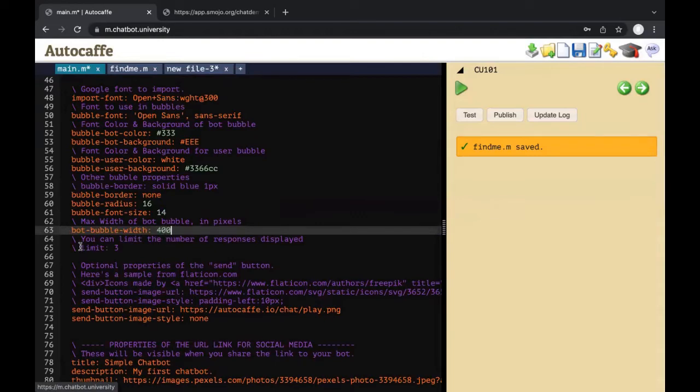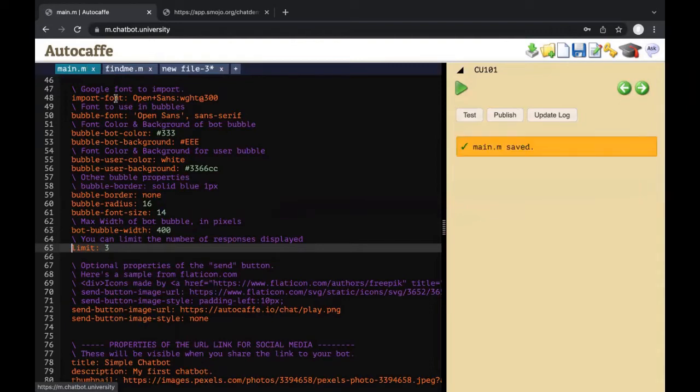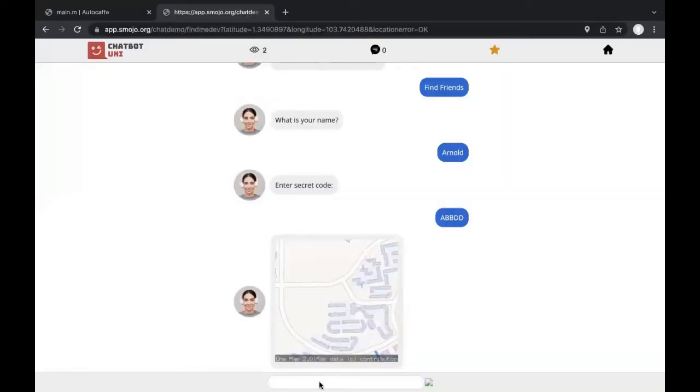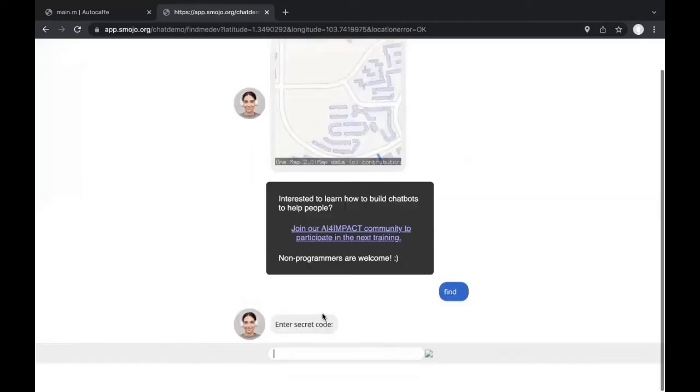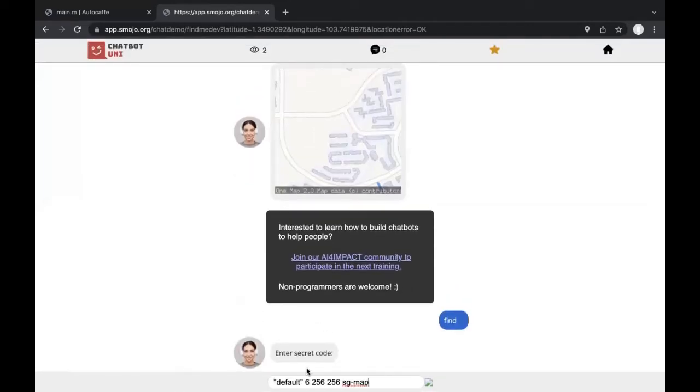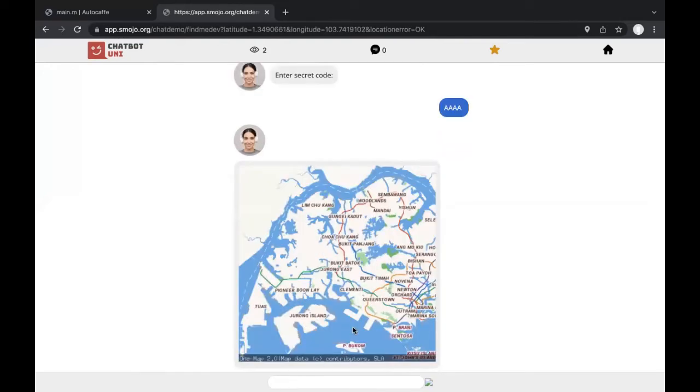And I don't want to display so many of these things. I just want to limit it to 3. Okay. So I'm going to publish it again and just try this again. Find will map. So enter the secret code. Right. Remember, it's discarded right now. And you can see here, at least it plots out the map of Singapore.